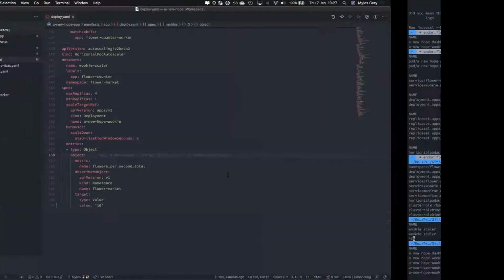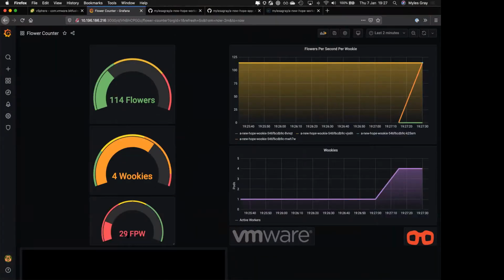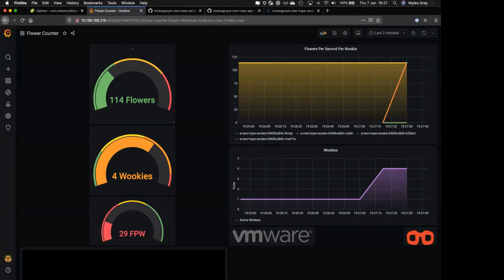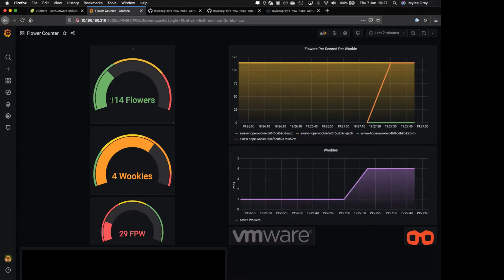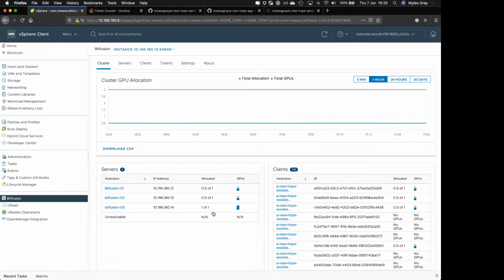If we go into our dashboard, you can now see that there are four workers. The average is 29 flowers per worker, and we've still got 114 flowers. You might be wondering why we've still got the same amount, and there's a good reason for this. The TensorFlow benchmark takes about 30 seconds to spin up in each of these containers. So there's a latency period where it ramps up before it actually starts processing the benchmark. In the meantime, we can look at vSphere and Bitfusion.